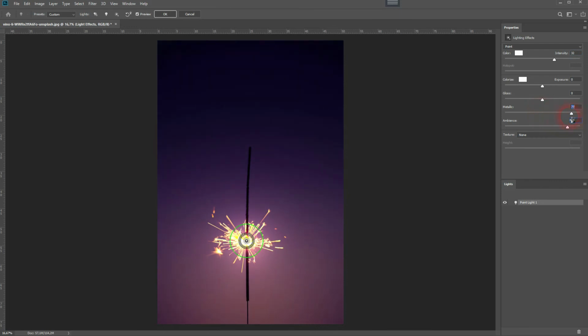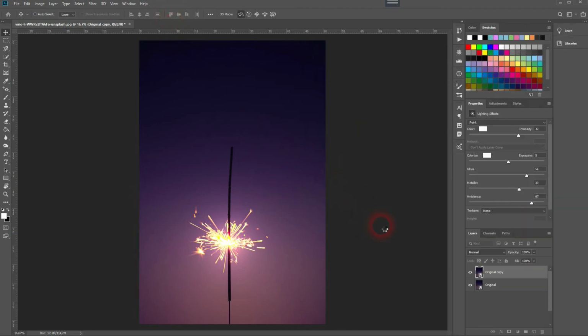Metallic and gloss, they're only affected slightly. And colorize, that creates the most intense results, so I don't want to have too much of it, just a little bit. Keep in mind you can only see it in real time when you've got the preview checked. When you've got what you want, just click on OK and it will render it.